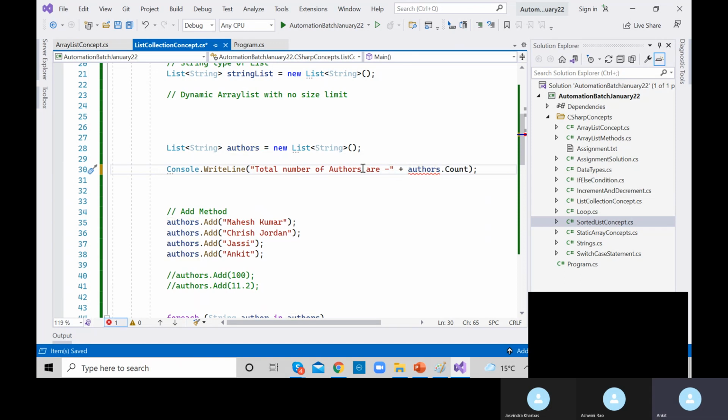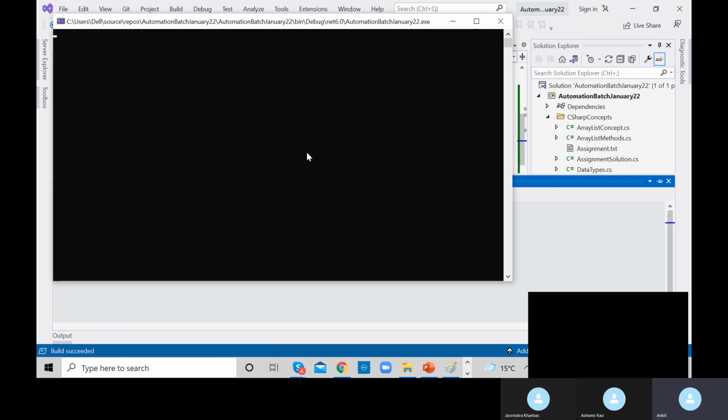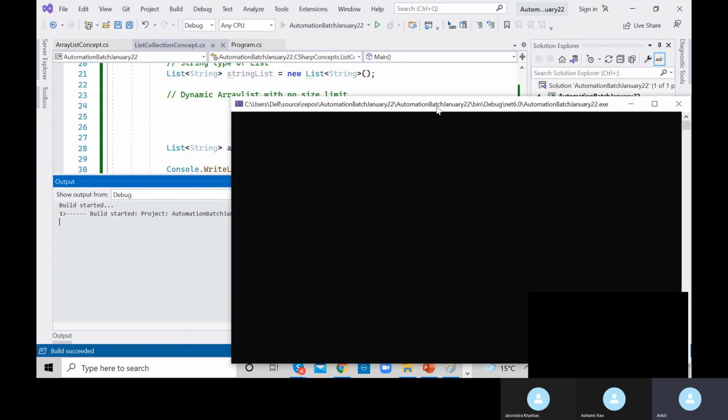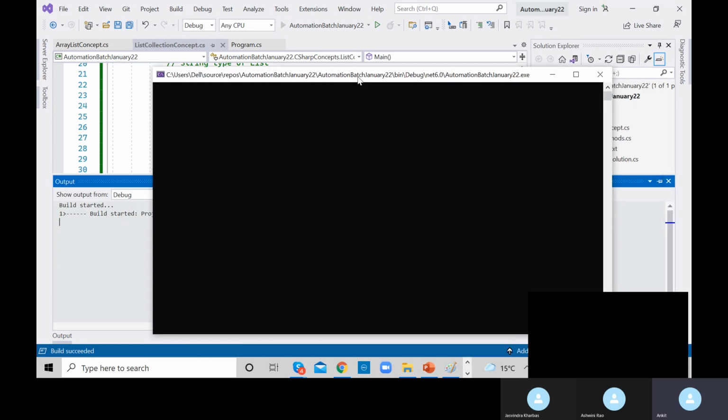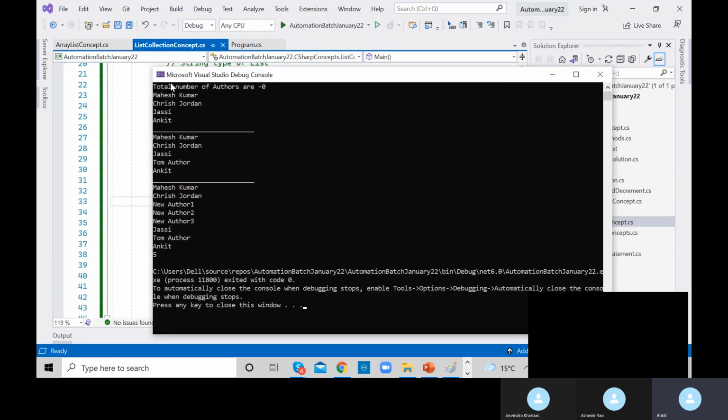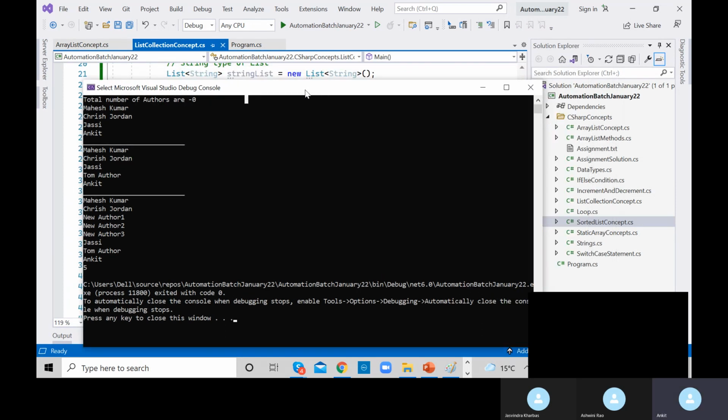We have concatenated these values. Okay, so if you run this, you will get the output. This value is not fixed. If you add more authors, then the count would change in the lines below. Now the count, the total number of authors, is currently showing 0. So we need to analyze why it's showing 0.